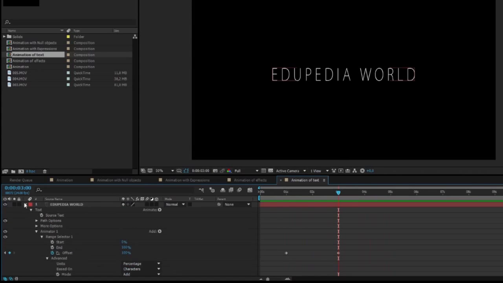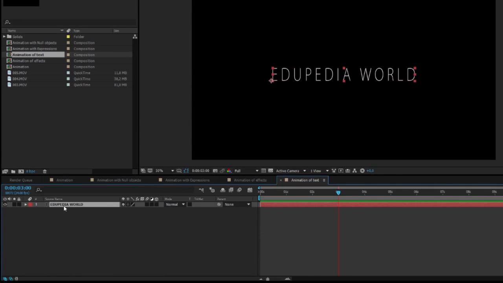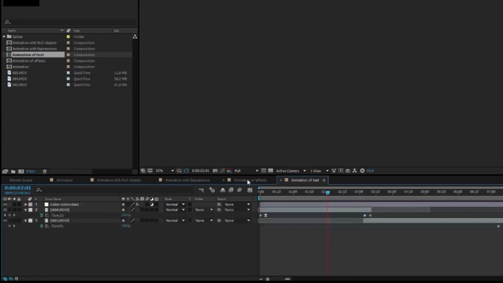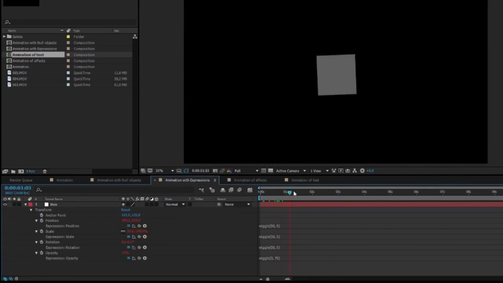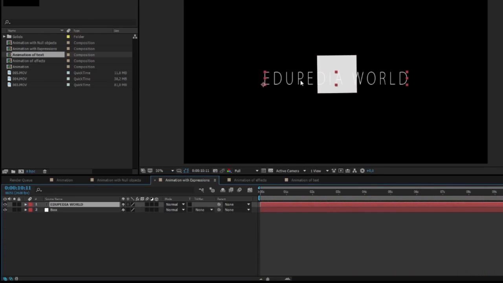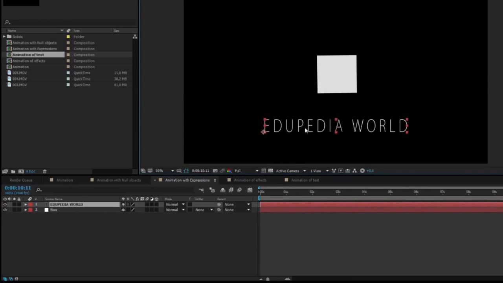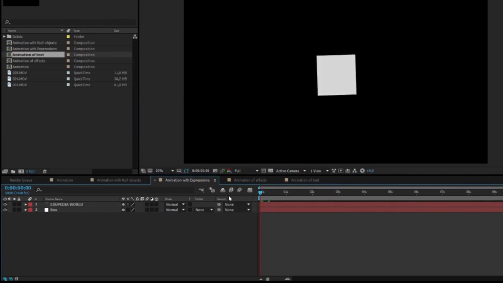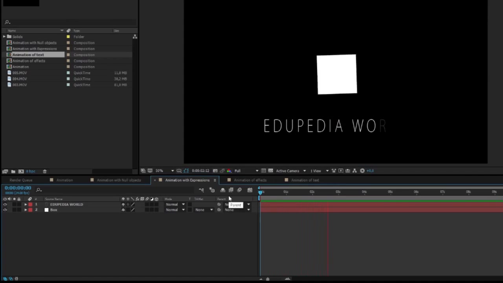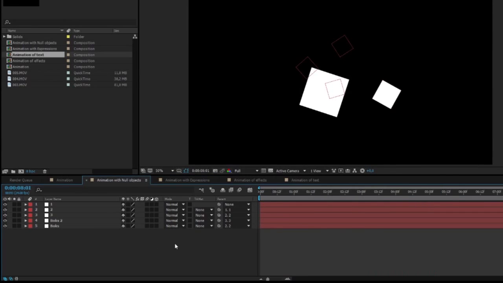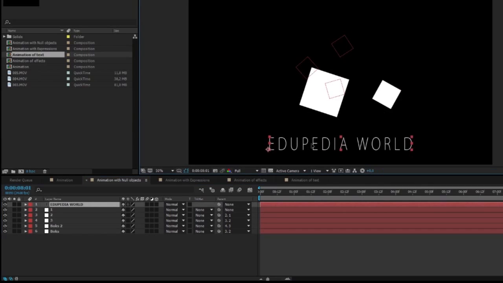We can take this layer, maybe Control C to copy, and we can mix it in with our other animations. So if we just paste right here, we can maybe move this down here, and yeah, Edupedia World. Edupedia World is a blinking box. Can add it in here. Edupedia World.